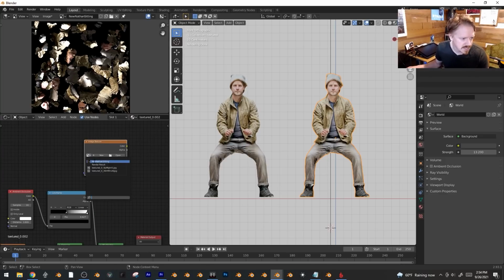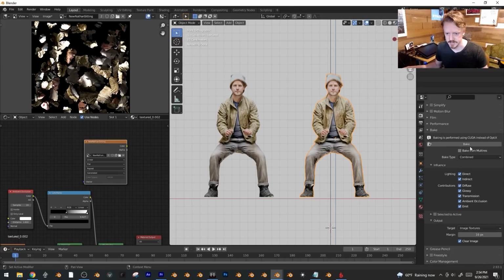But yeah, with all of this done, now I'm going to go in and create my image texture, and I'm going to load in new Nathan Sitting, select him, go down, and I'm going to bake that.